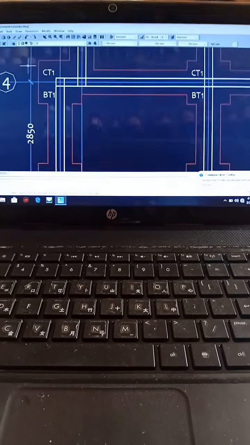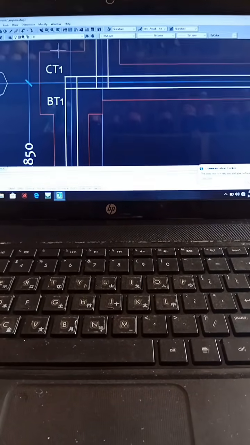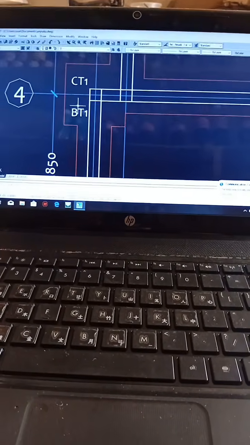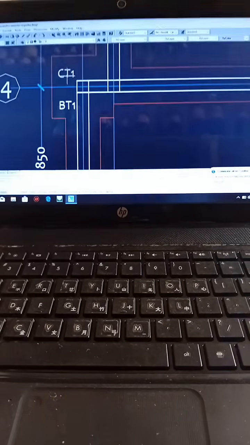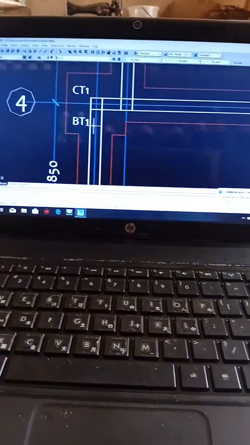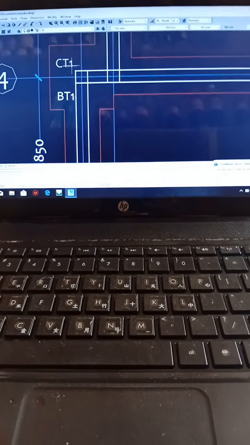And this place now, if you look at this particular point that has these boundaries, you see right up here saying BT1 and CT1. BT1 means base type 1. Then CT1 means column type 1.